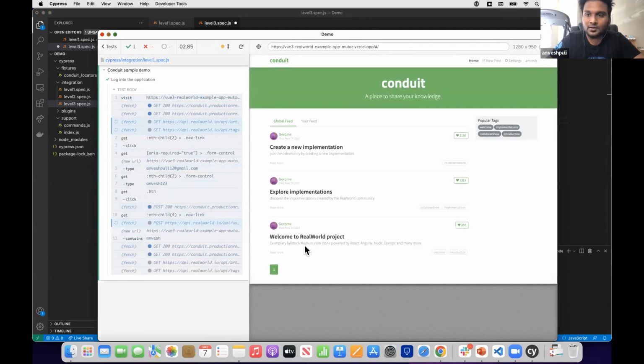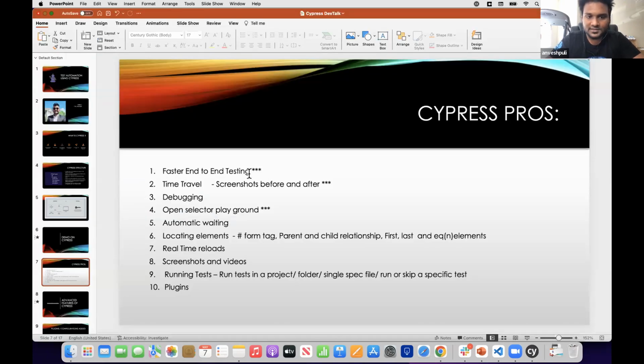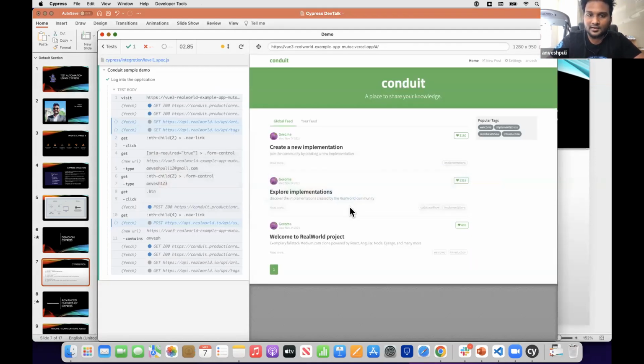Okay, pretty cool. So if you go back, you have seen how fast it runs and the time travel screenshots before and after. When you work on a professional project, you use virtual machines, like Jenkins pipelines and Docker containers, to run your tests and automation builds and all of that stuff, right?